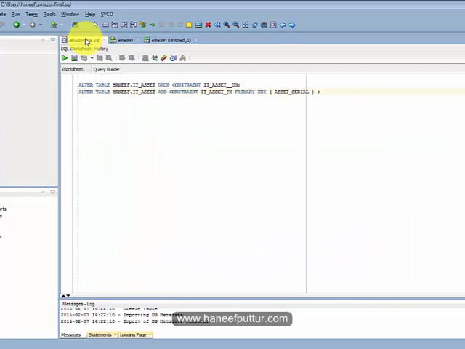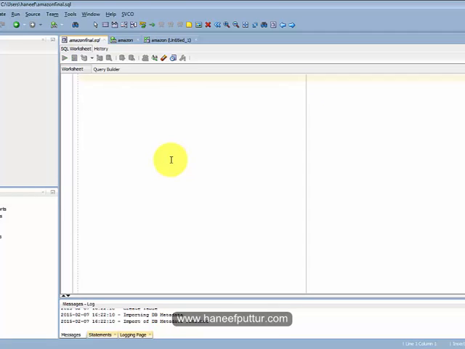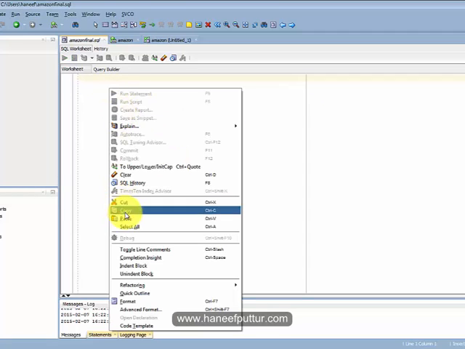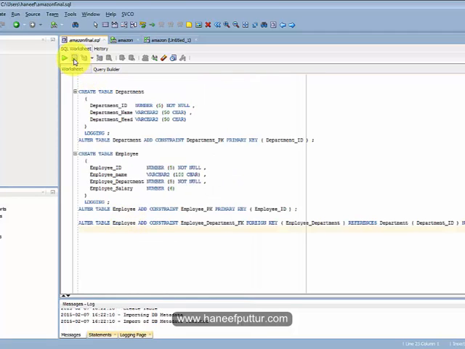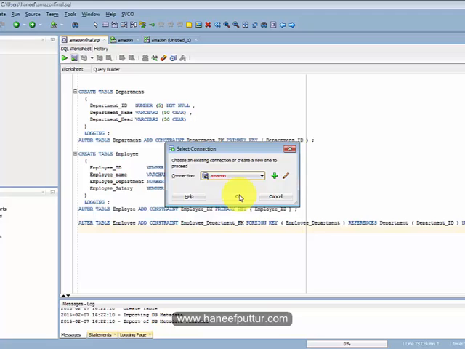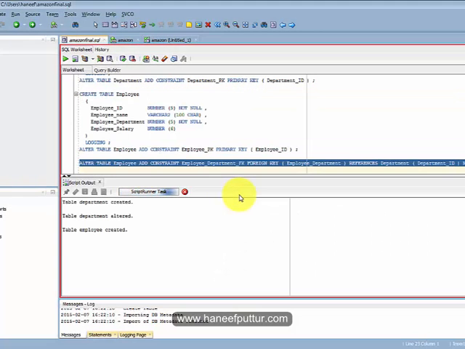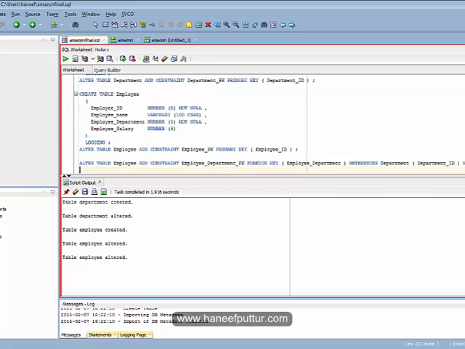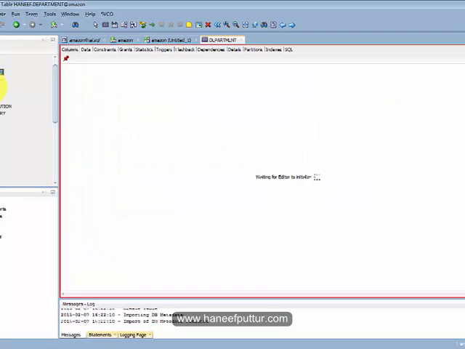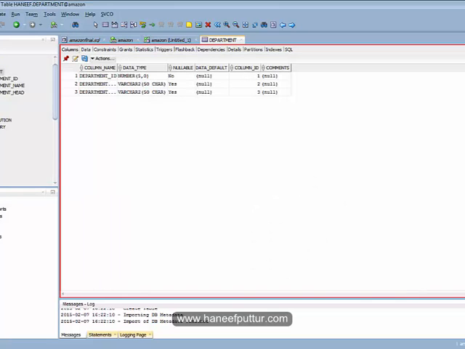I'll go here and I can edit whatever is there. I can paste this whole code, then create the script. So this one now created the table. Let's check whether it is there. You see, I have created a table called department, and it's loading, and also I created a table called employee. So this is the department and this is the employee.